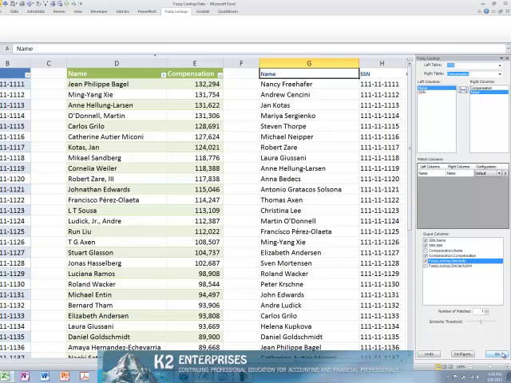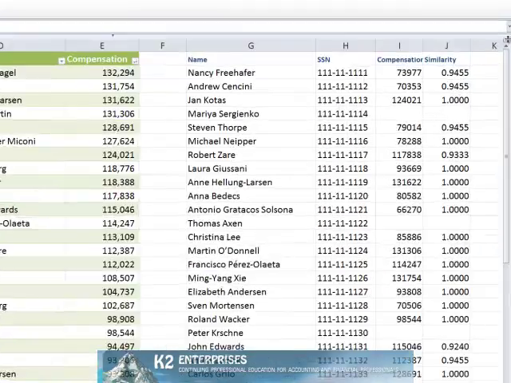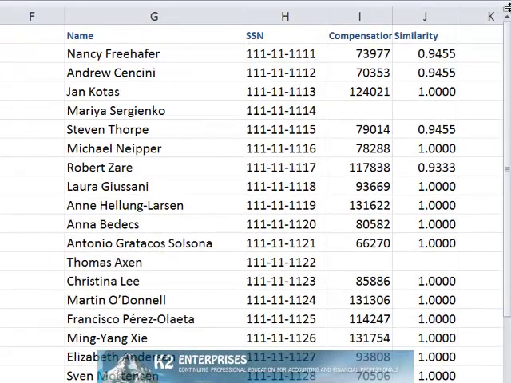Upon doing so, the Fuzzy Lookup Add-in analyzes the data in the two tables and provides the results currently shown on the screen. A close inspection of the data currently shown on the screen reveals that the tool worked well, though not flawlessly. In particular, it did not find matches for Maria Sergico and Thomas Axon.